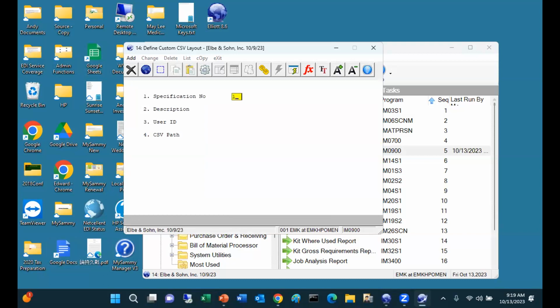I'm going to call this spec number one, and I will call it the stock status report. As for the user ID, I can assign a user, but I'm not going to assign a user at the moment. This one will go to the M drive, Elliot A, in the report folder. I'm going to call it stock.csv.